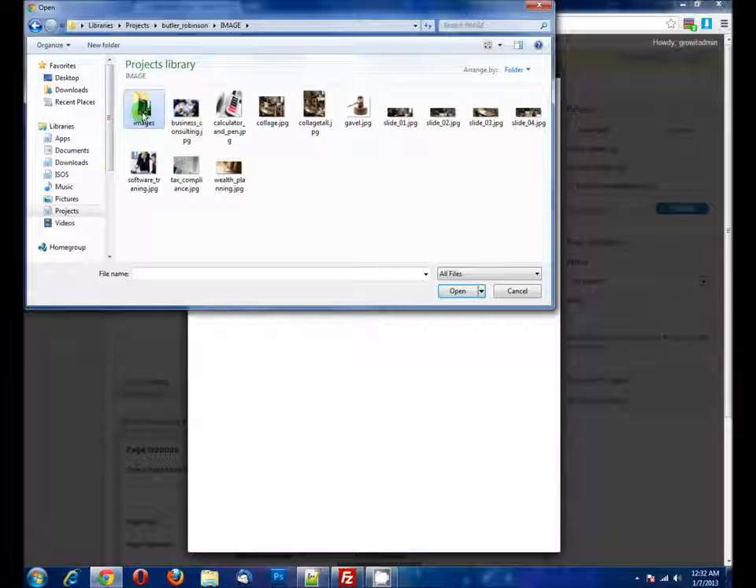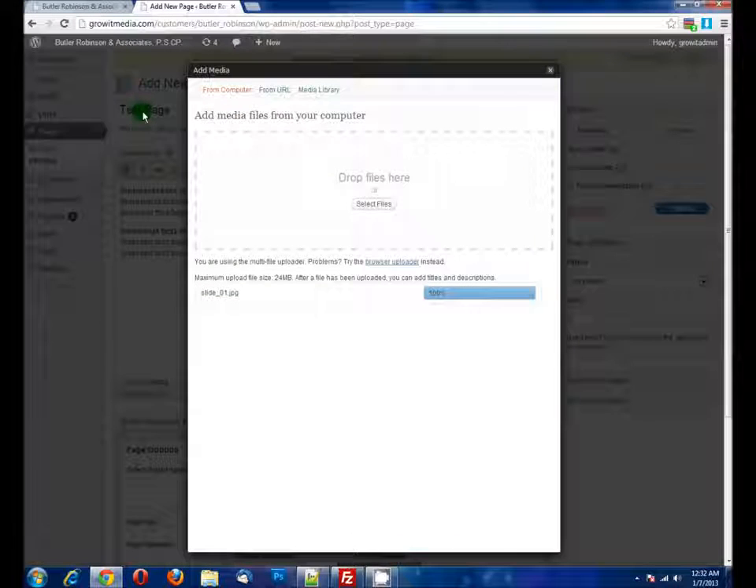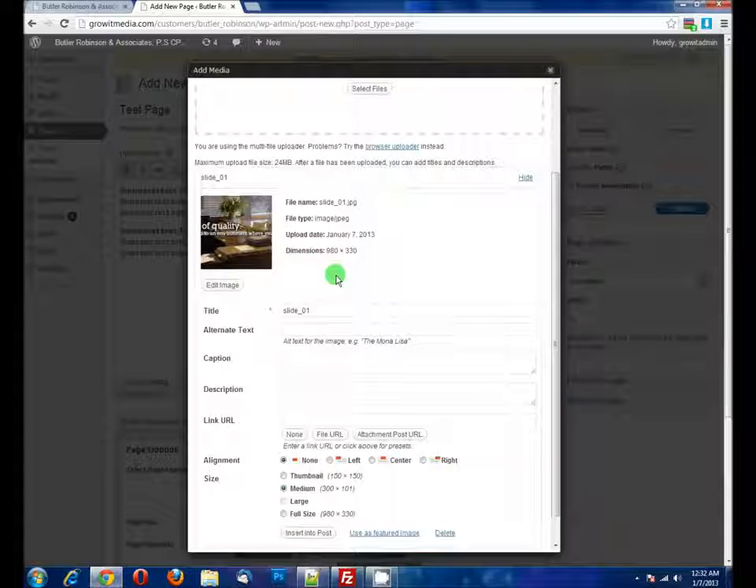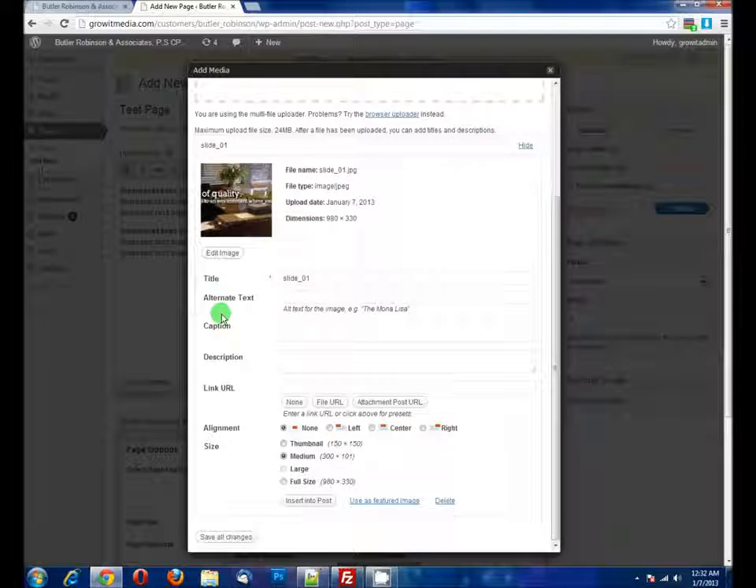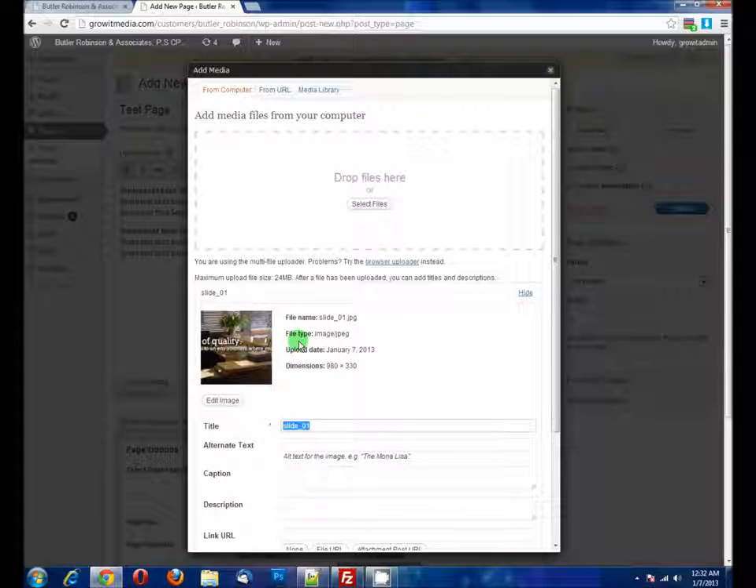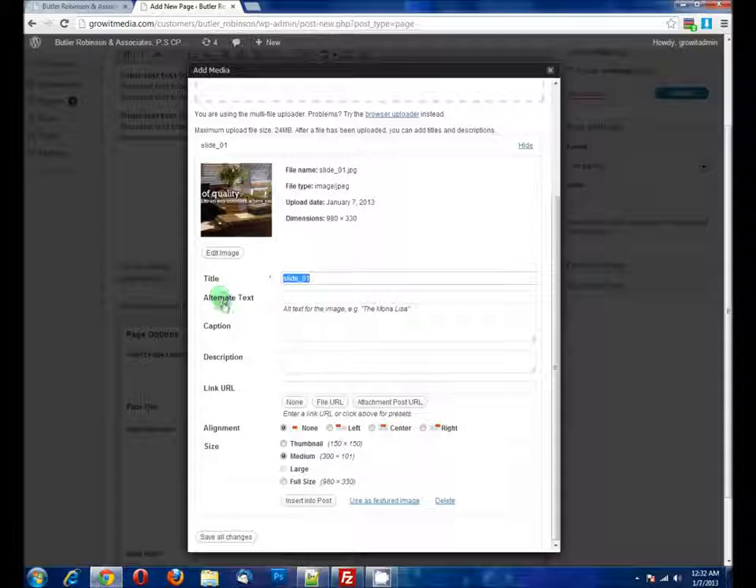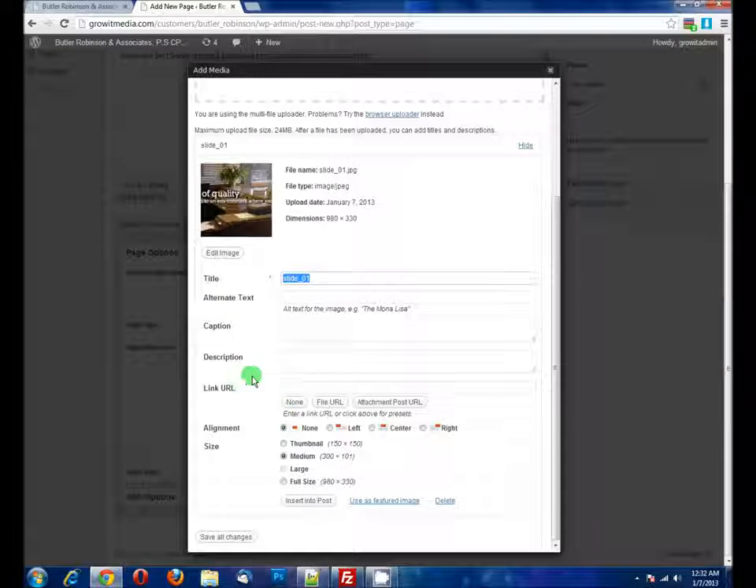So we will upload this picture. Now it allows you to edit the title and some of the other information for this picture, and this picture will be inserted into the media library for later use, and that's what some of this information is used for. The link URL, you can have this picture link to a certain page, but we're just going to leave it blank.